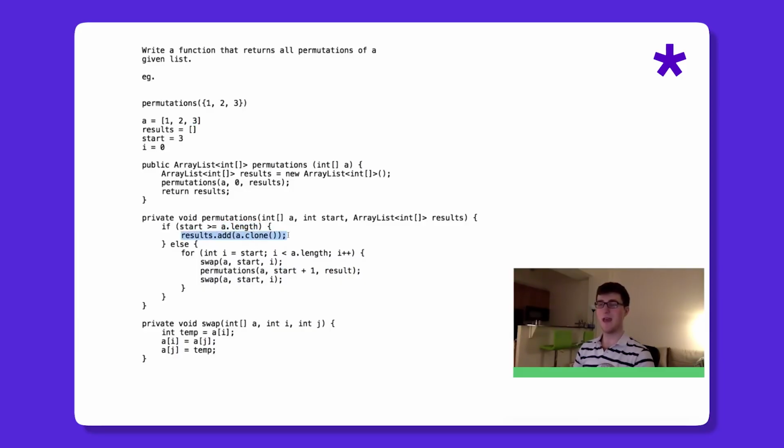So we're going to say results.add a clone of A. So we're going to put 1, 2, 3 in here, just like that. And then we're going to return back. So now we're going to swap again. We're going to swap 2 and 2. So we break out into our previous iteration where start was equal to 2, and now we're going to swap 2 and 2. And then we're going to come back to here and pop out again, because I is equal to 3 now, and that's not less than 3. So we're going to come out, and now start is going to be equal to 1.